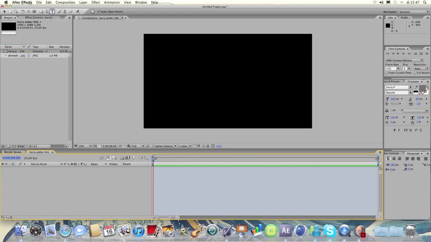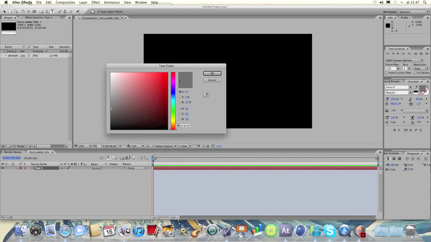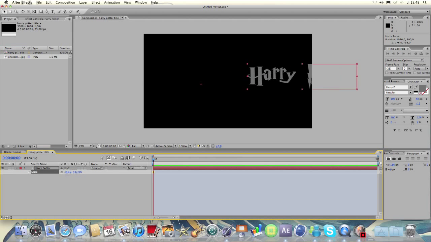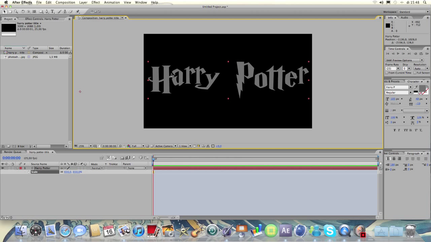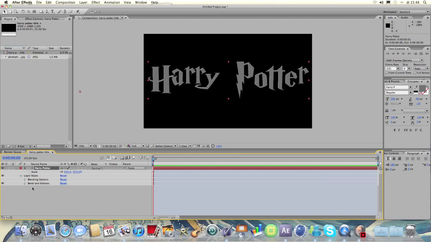And now we're going to take the text tool, with the Harry Potter font selected and in a gray color, and type in Harry Potter, for example. So predictable. But okay. Now we're going to scale it up so that it fits the entire comp. Okay, centered.